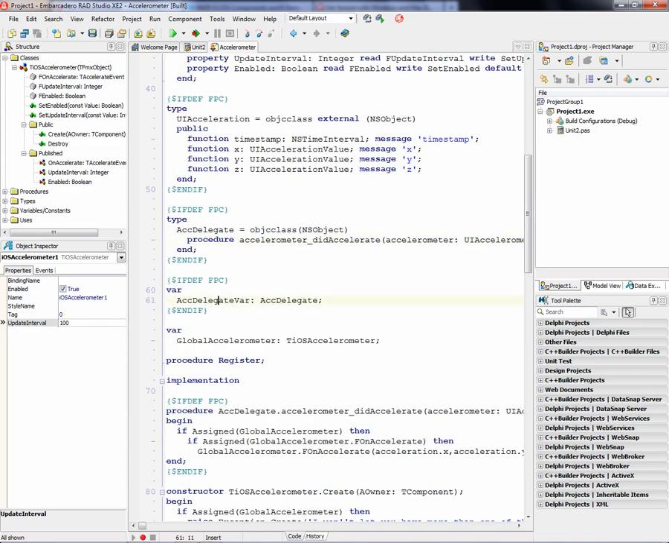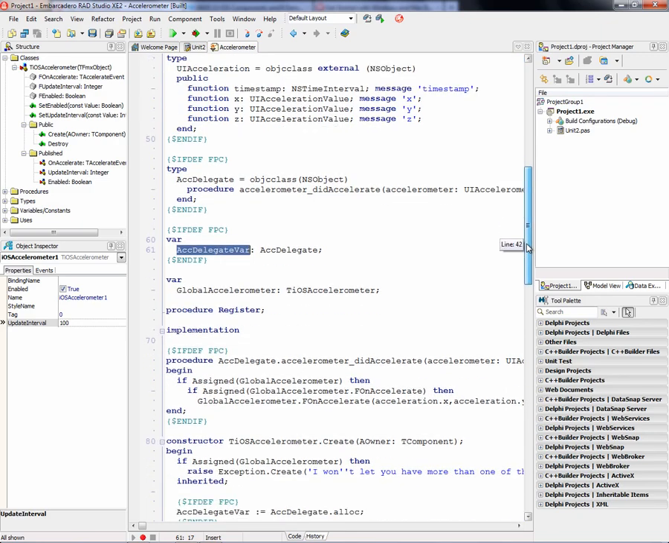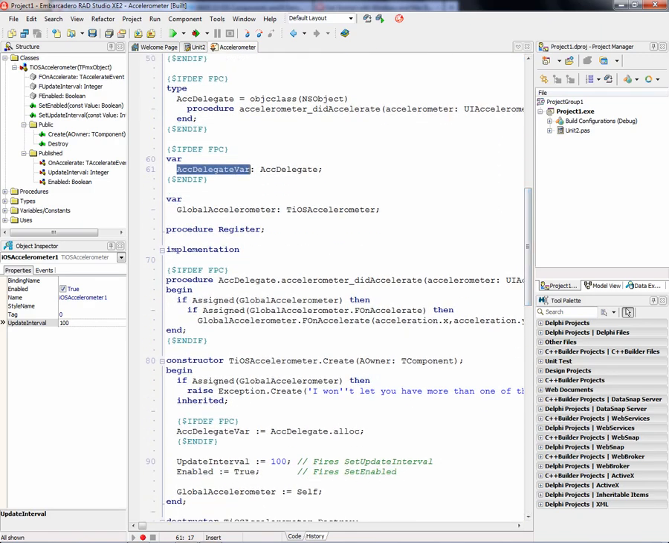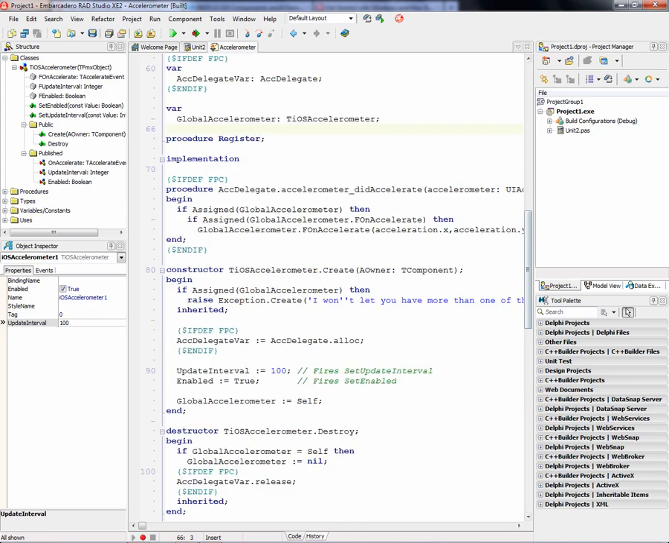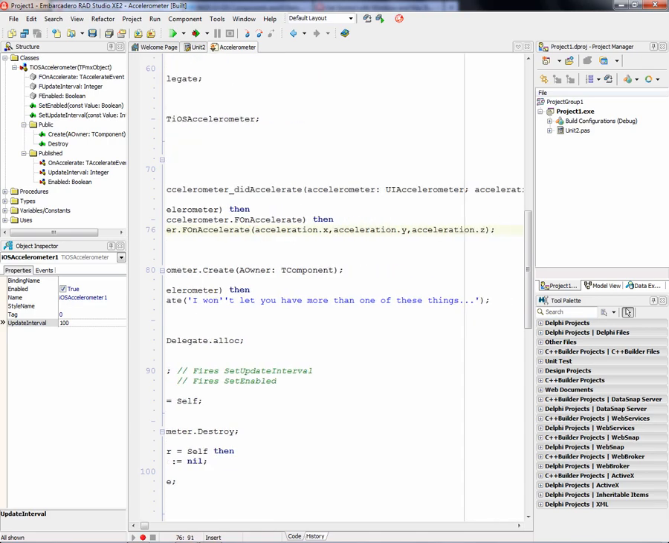Okay, we declare a variable which is of that type, the delegate. In my case, I declare a global accelerometer because I assume that you're not going to need more than one. You can have a global one. In the implementation, whenever we get the accelerate event on the Objective-C side, we will surface the same event on the Delphi side, but in this case, the component event that we're looking for. So if we have an assigned accelerometer and we have an OnAccelerate event assigned on that, we go ahead and call it and pass the acceleration X, Y, and Z.